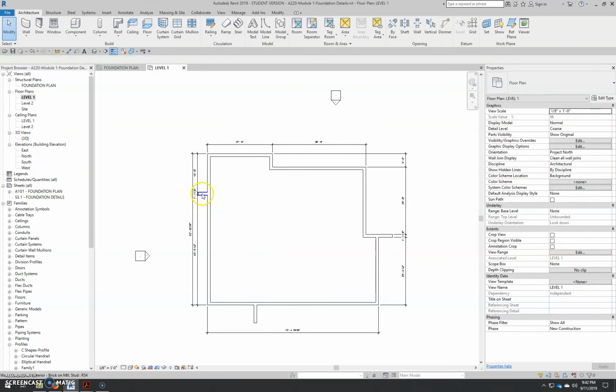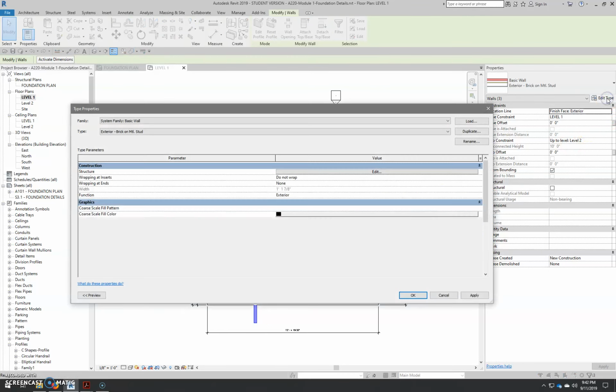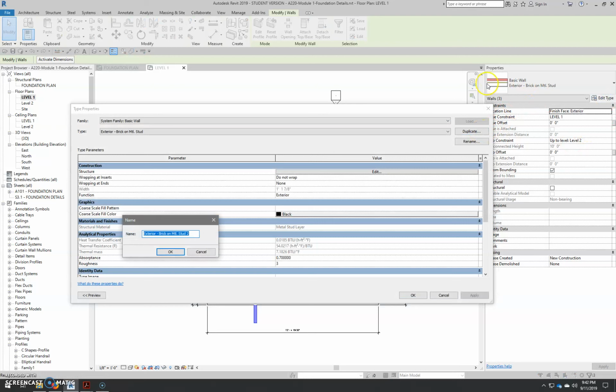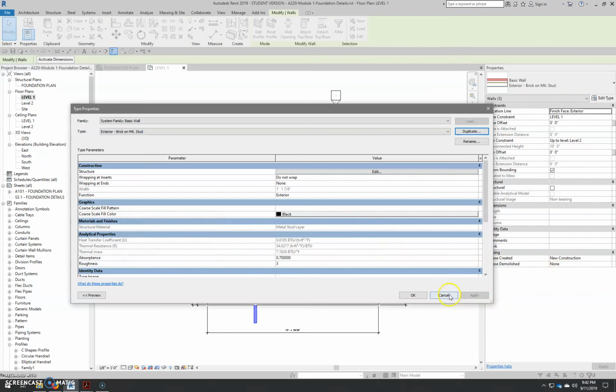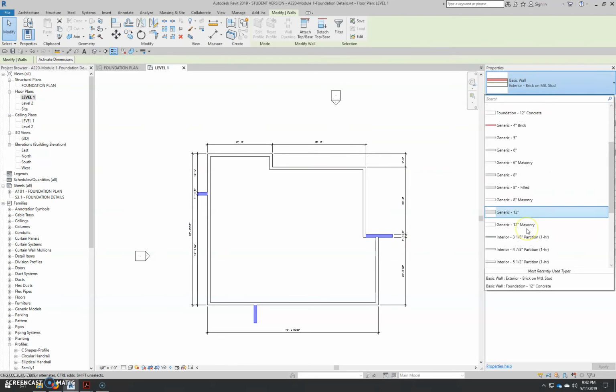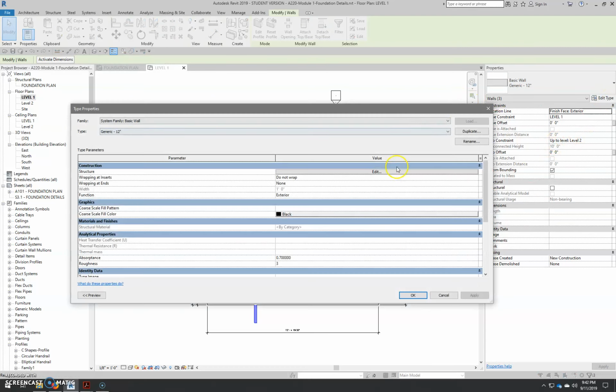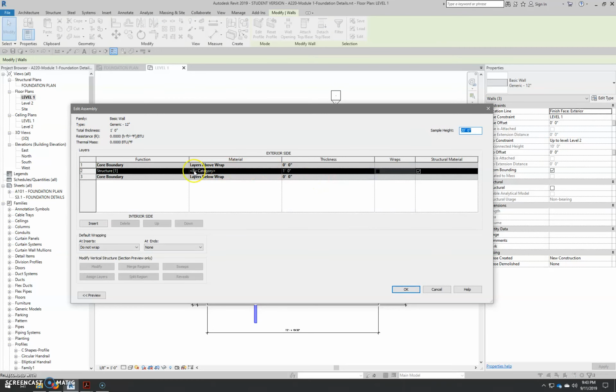So I'm going to select these 3 walls since I already have them in place. Click Edit Type, duplicate because I do not want to change my exterior brick on metal stud. And I'm going to call this, actually that's not what I'm going to do. What I'm going to do first is change these to generic 12" because I want a solid wall. So now I'm starting with the correct type. Now I can edit this. Now I simply have a structure category. I can make this 1'4".